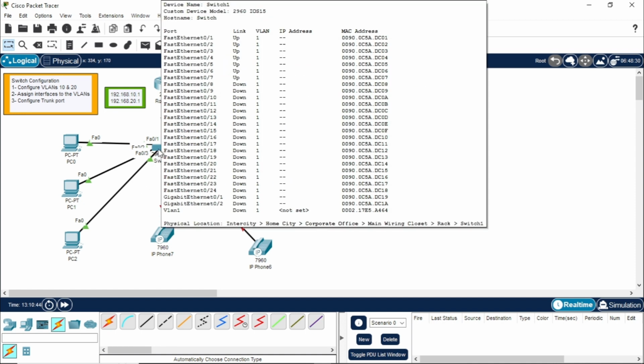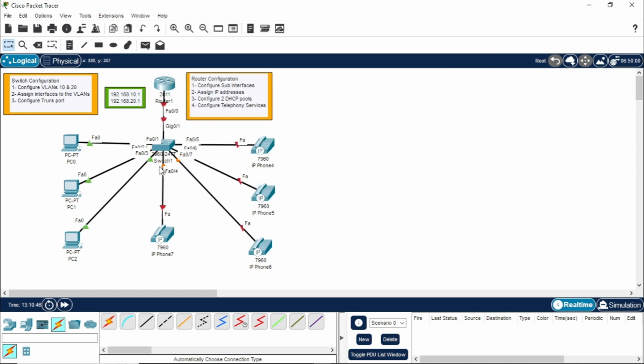On the switch, we need to create VLANs. As I mentioned before, I'm going to create VLAN 10 and VLAN 20. VLAN 10 for IP phones and VLAN 20 for computers. And then assign the interfaces to VLANs. We are using 7 interfaces right now, and these interfaces need to be assigned to the proper VLANs, either VLAN 10 or 20.